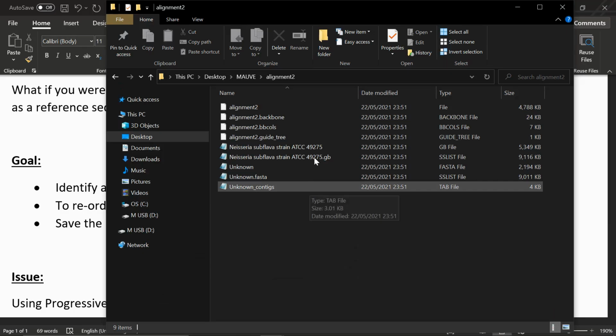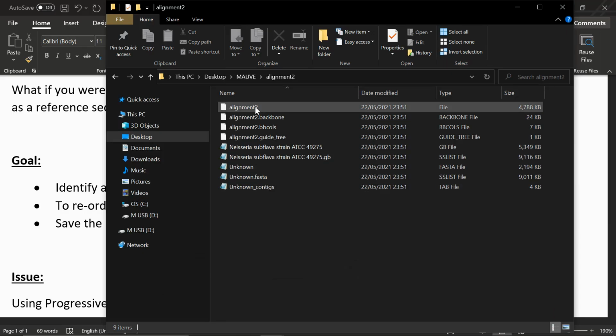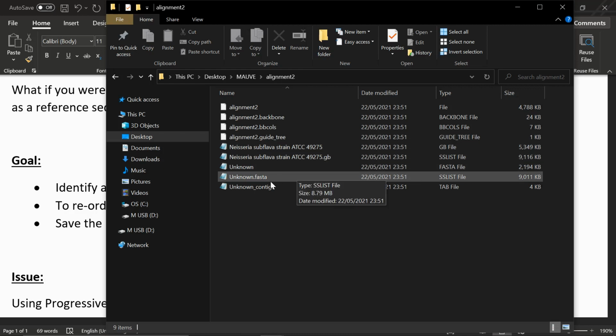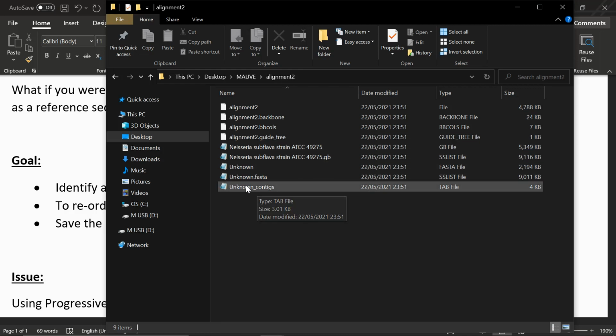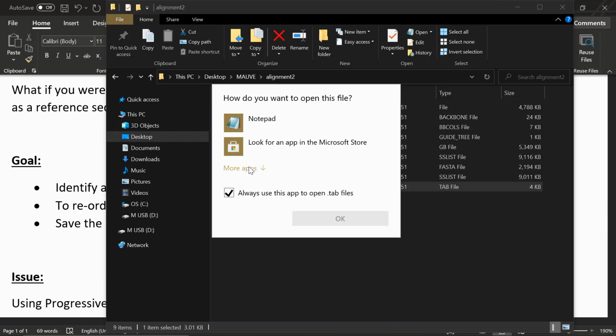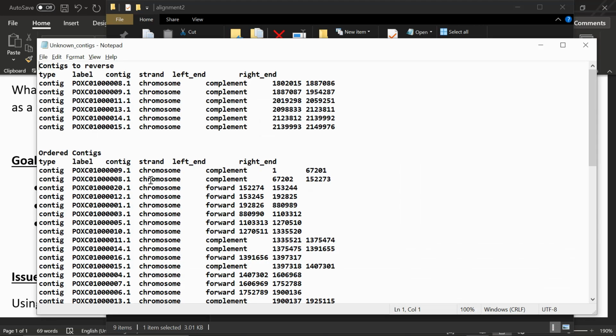In here, you've got a couple of bits of information. As we said, this is the alignment file. There's a few other files here that are related to the alignment as well that Mauve will need. You've got your reference sequence GenBank file. But down here is something called unknown. So this is your unknown genome, and it's called contigs. So if you open this with Notepad, this will give you the order of your contigs here.